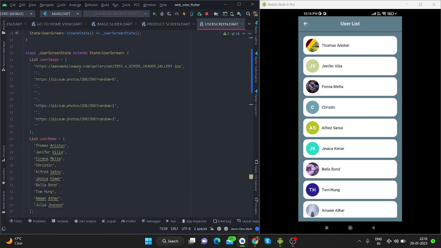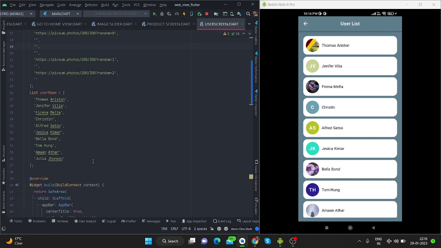So this is my array. Assume that this array is coming from backend and there are some URLs. So these are the image URLs which are coming from backend, and this empty string means there is no image coming from backend. Hope you will understand. And this is the name array, username, which is coming from backend. Assume that for now.